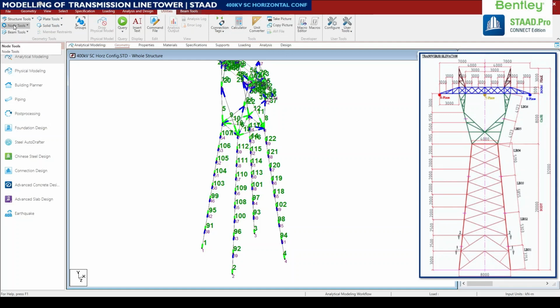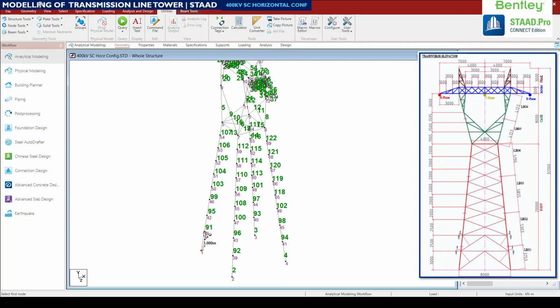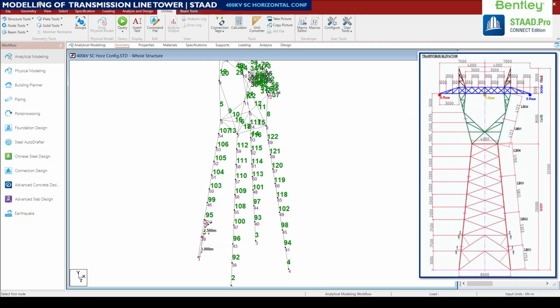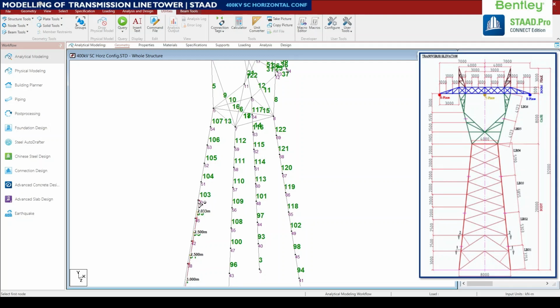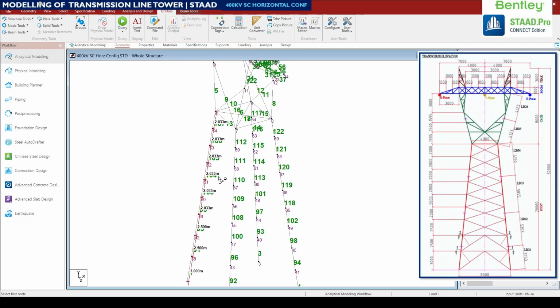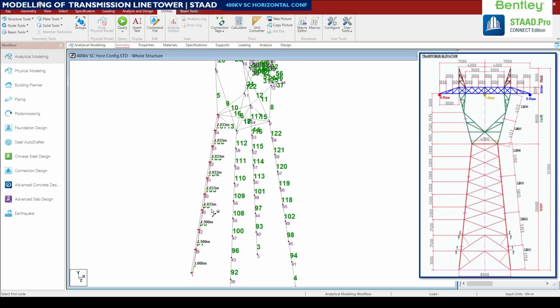We can also check the dimension by going to Utilities, clicking Node Tools, Node to Node Distance. You can measure here. Meanwhile we can press Shift E on the keyboard so that the start and end points are hidden, and now you can measure this. It is nearly 2 meter, 2033, because of the tapering of this member, it is showing like this.